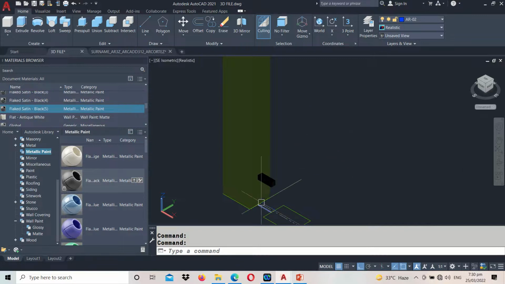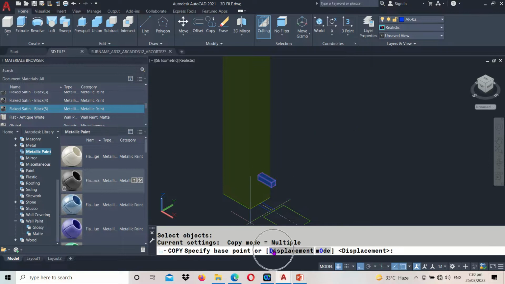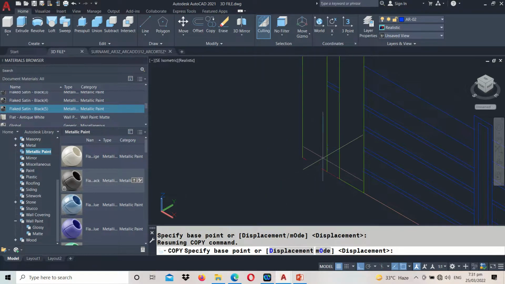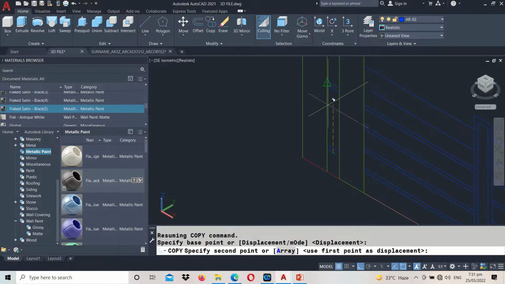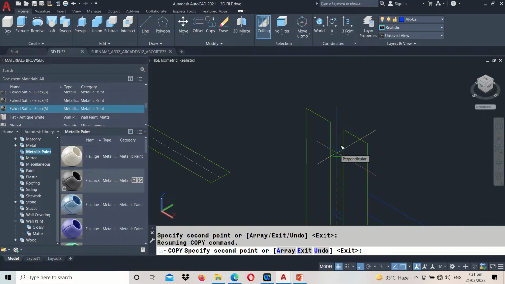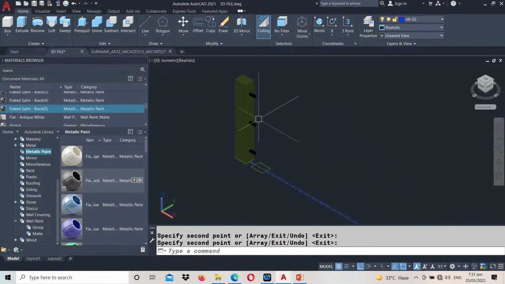So select. And we're going to copy this. CO enter, select, enter. You will be prompted to specify a base point. So we can just simply move from here. We take the midpoint, 1, 2, and 3. You can also snap to perpendicular, just the same result. Okay, perpendicular means you're actually having a 90-degree movement from your previous point or from your current point.